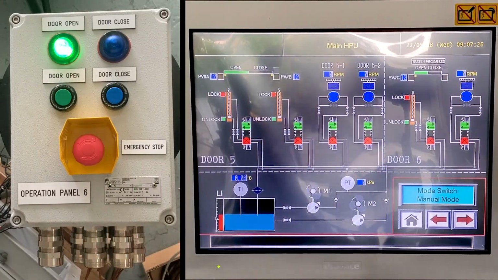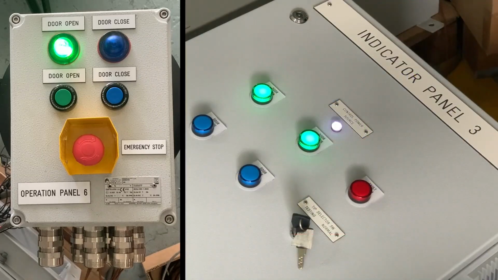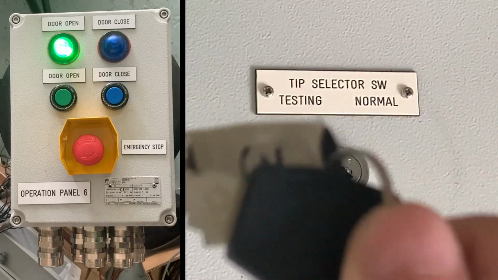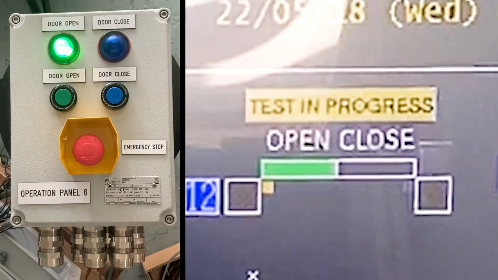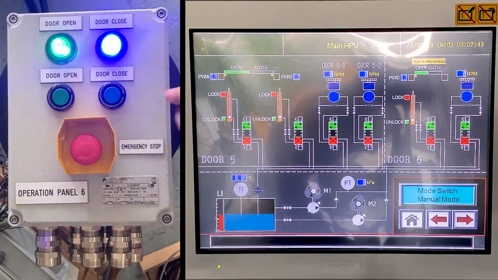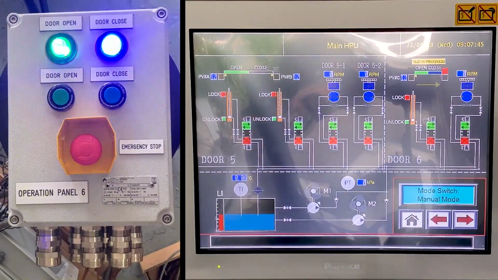But in order to enable the panel, I must turn at least one key selector to testing mode. Now we can start the closing procedure. To do that, I press and hold down the door close button. If I let go of it, the motor will stop, and so does the door.